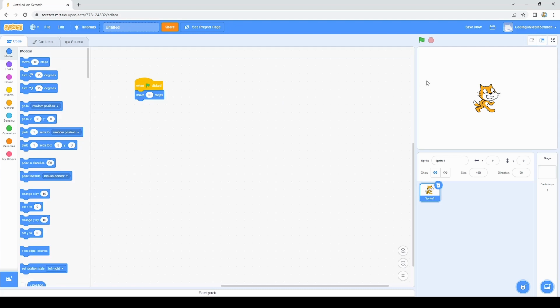Now, just click the green flag above the stage to run the program. You'll see that the cat should move to the right. To increase or decrease the amount the cat moves, change the number in the block. By clicking on the number where it says 10, you can type in a new number and the cat will move a different distance. See, when I typed in 100, the cat moved more. If I were to type in 5, the cat will move a lot less.